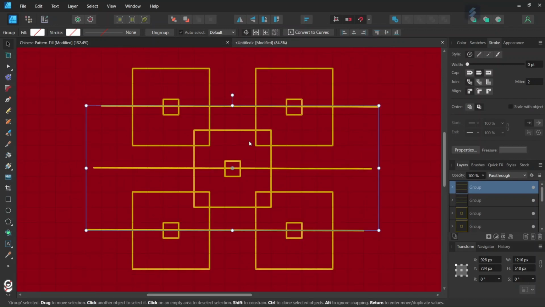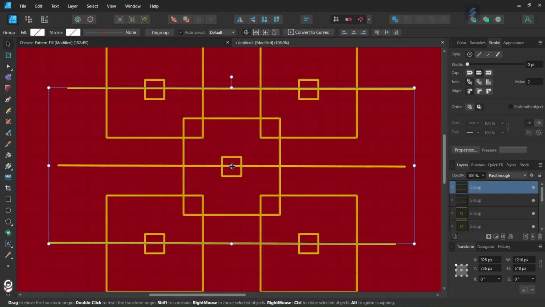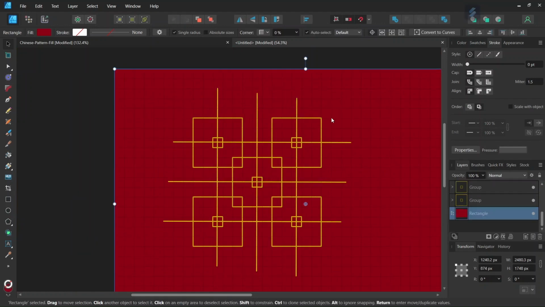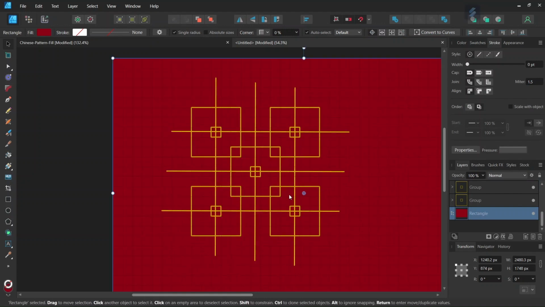And then we go here to enable Transform Origin. We set the rotation center at the middle of the square here. And then we set the rotation angle in the Transform panel to 90 degrees. So this rotates the 3 lines by 90 degrees. So now we have all the elements that we need to create the tile.